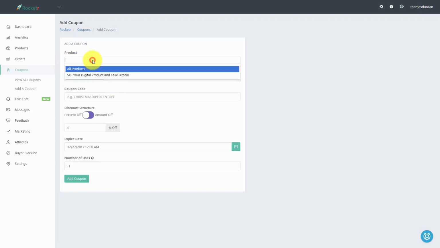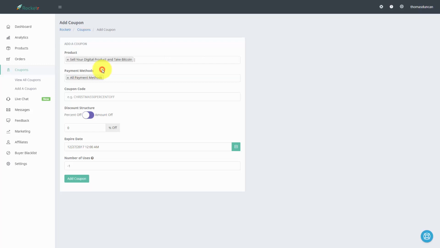To find yours, you can just start by typing in, and you'll see that when we type in BI, we have our product name. We can decide that we only want to do coupons with one payment method. For example, in this particular case, we're only taking Bitcoin, so we're going to click Bitcoin there. We're then going to write in a coupon code. So we're going to write that in right now.